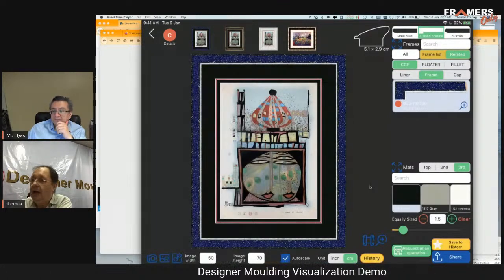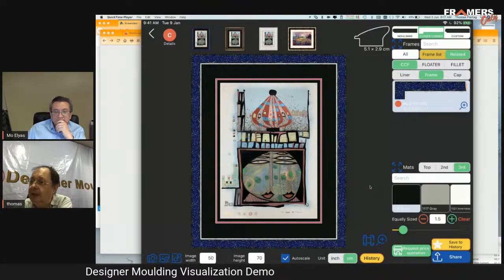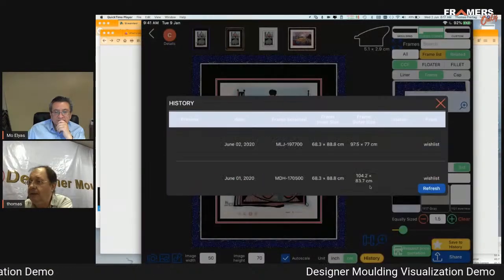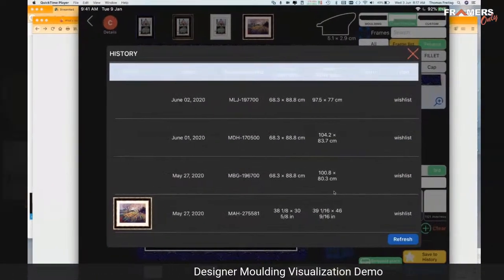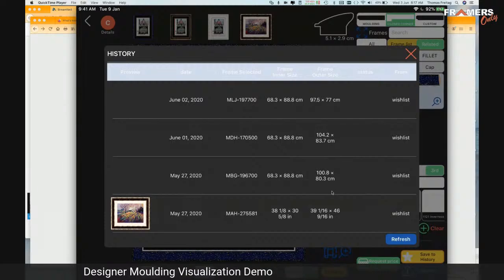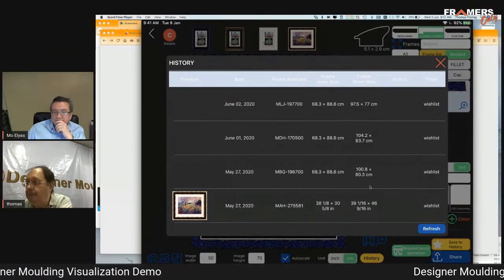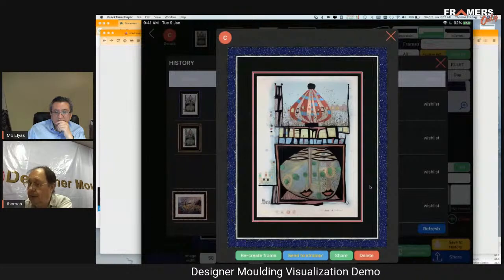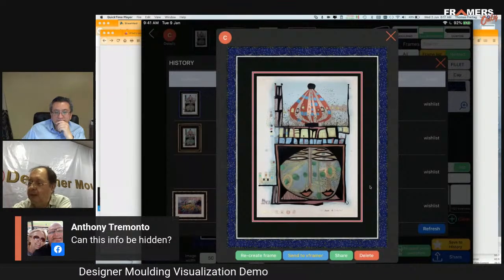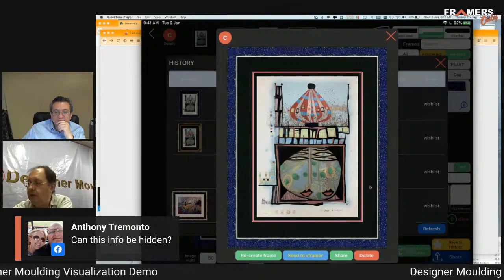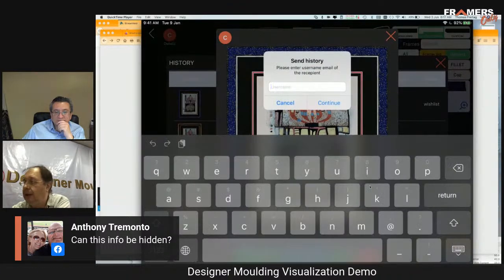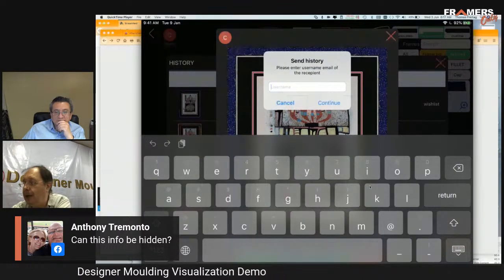Okay. See, now here, the new customer design showed up on top in the history. Now you click the history, and it should come up here on this one. There it is. And this button should say send to VFramer, send to Direct or Designer Moulding. Click it on. So I type in my email address.